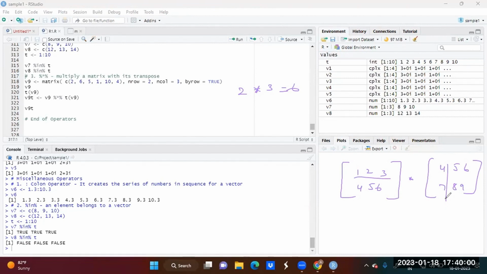Yes or no, guys? So that involves some process. If you give a star mark or asterisk between these two matrices, will it perform by its own? No, it will not do that. For that, we have a special operator called %*%. This is another miscellaneous operator which is useful to perform matrix multiplication.